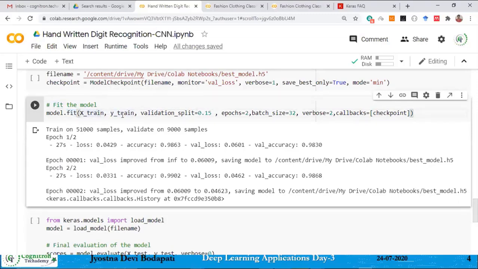Both the features and the labels you need to always pass to the models while training, because it's supervised learning, right? The classification and the regression tasks are supervised learning. That means you need to show sample data to your models. That is how I am passing both xtrain and ytrain.